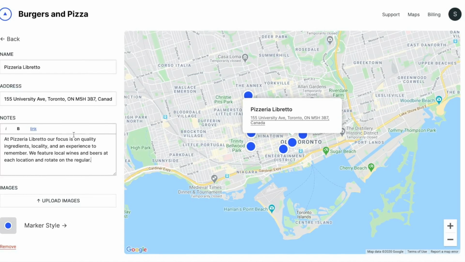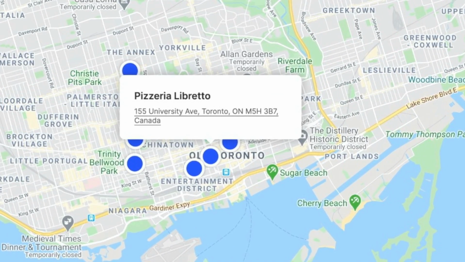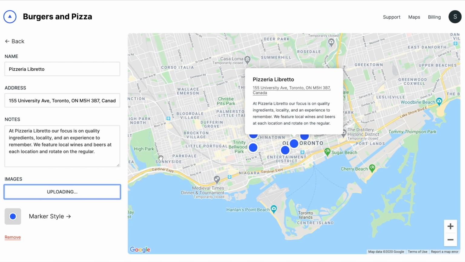Next up, we're going to make some customizations to the map. Each of these are totally optional, but they can be nice to have. Each marker in your map has a modal window, basically a pop-up window displaying more information. Let's add some photos and a few notes to Pizzeria Libretto's modal window.